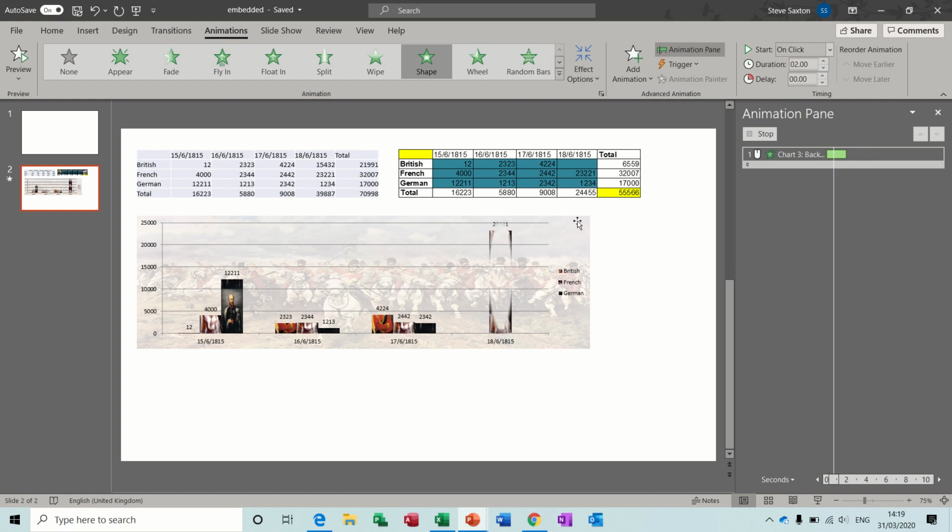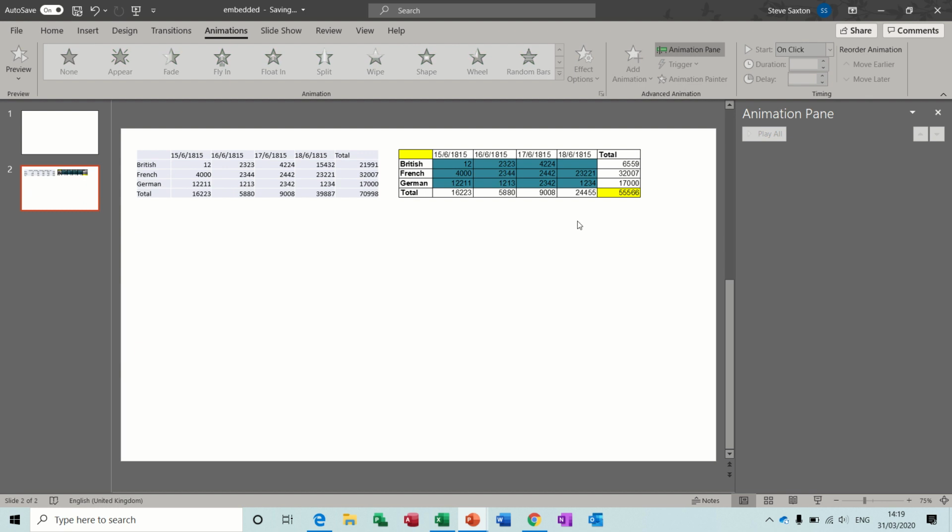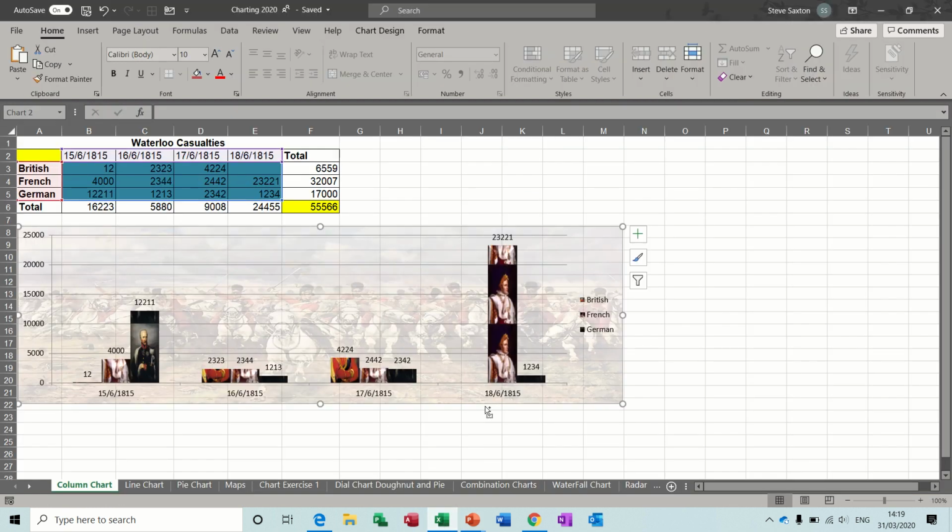Now, if I delete this graph, delete, and just check if I've still got it copied. Well, I'll copy it again.